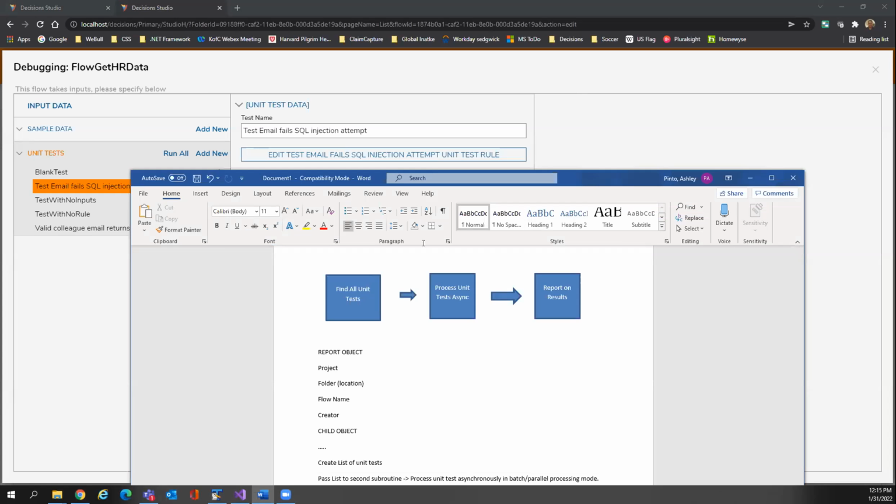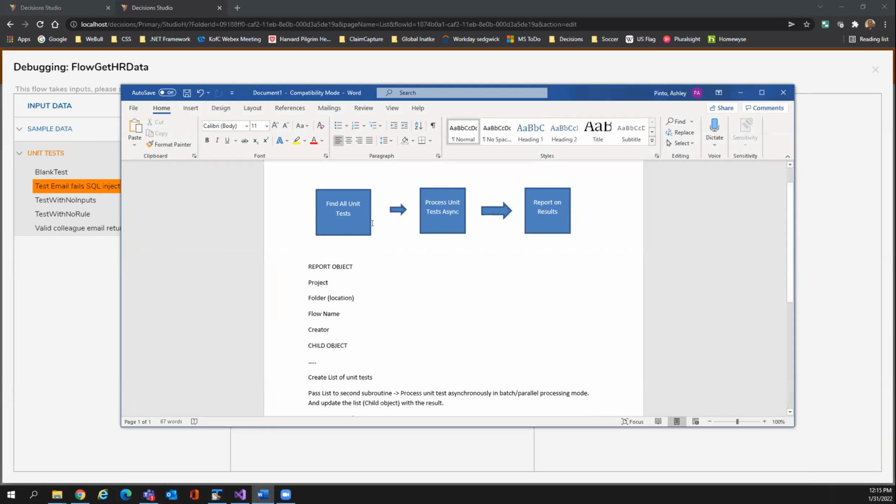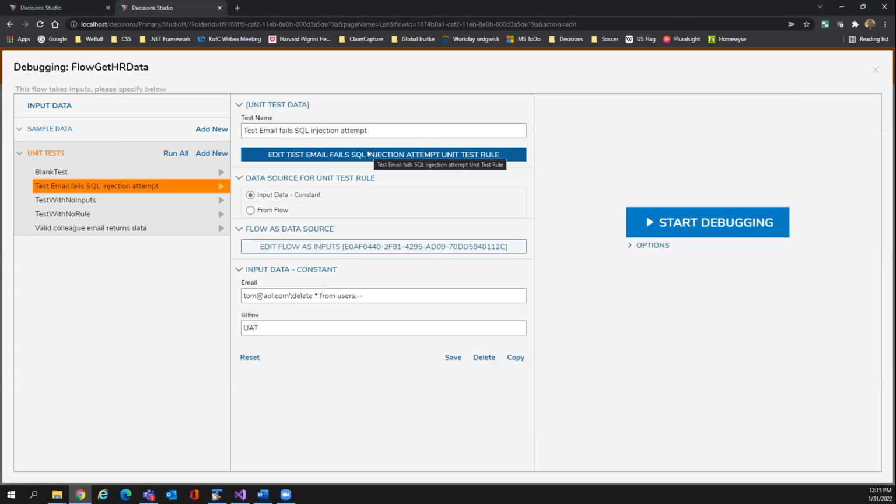This was the basic principle here. The first block, you could look at this as subroutines in Decisions. The first subroutine would actually go and directly access the database and get all the flows that have unit tests, and get all the unit tests basically. Then I wrote a C# DLL to actually get this information.